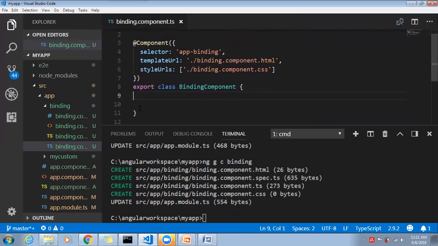Now what I'm going to do, I'm going to take a variable called name, something I want to pass. I want to initialize this with a string called John. You can take John. I just created a variable name.